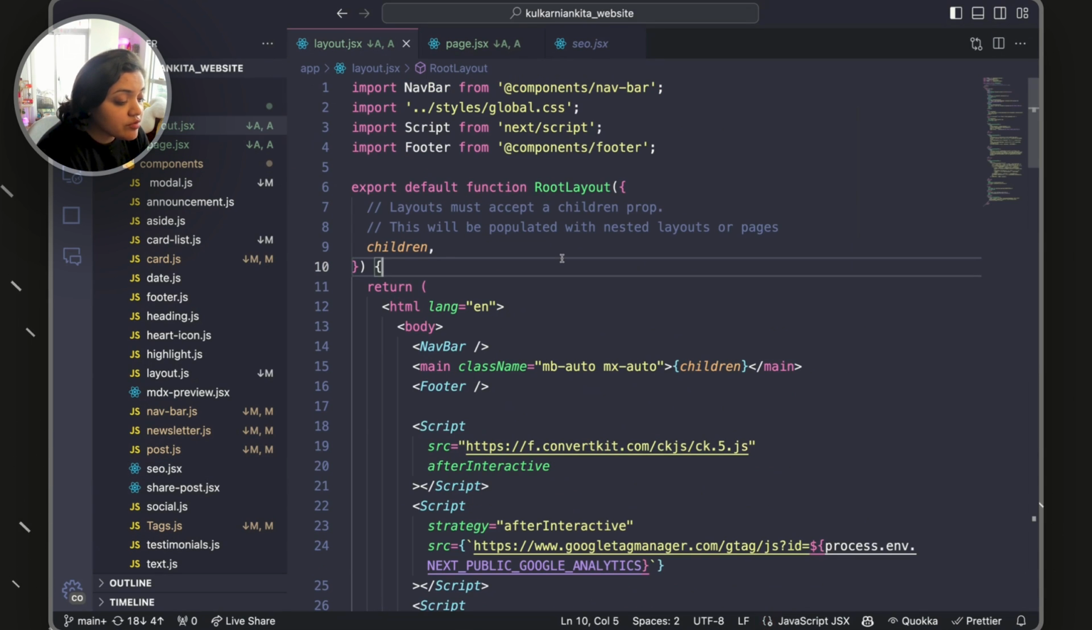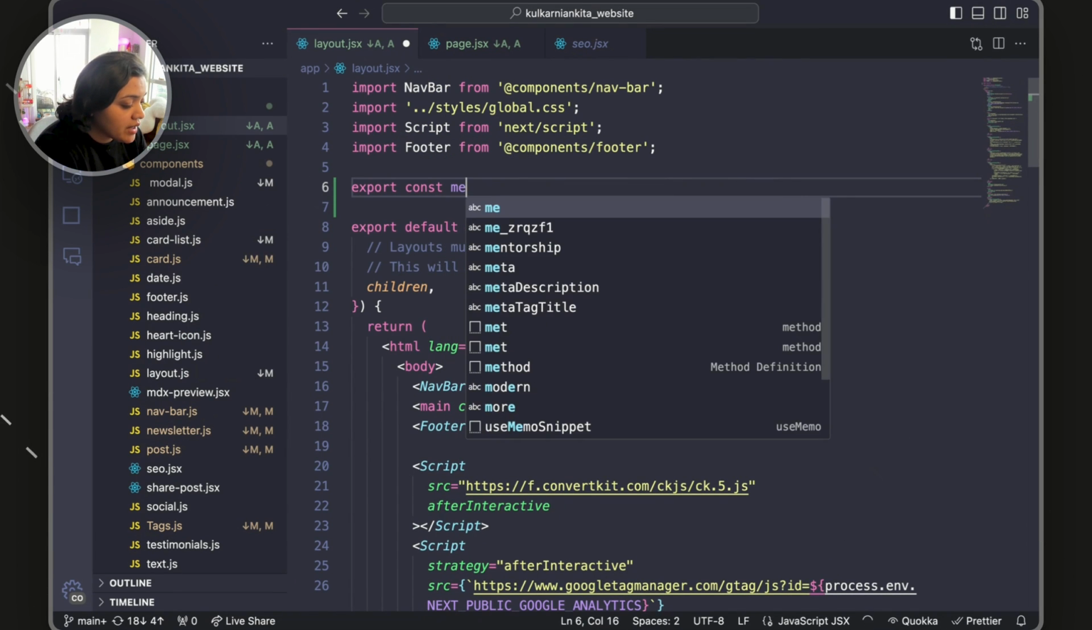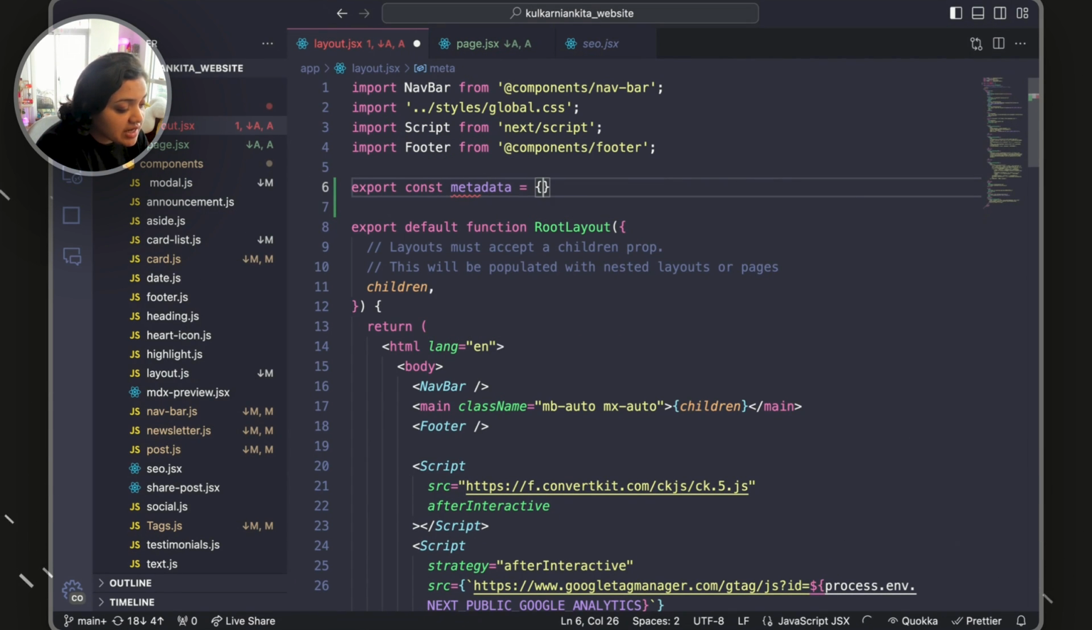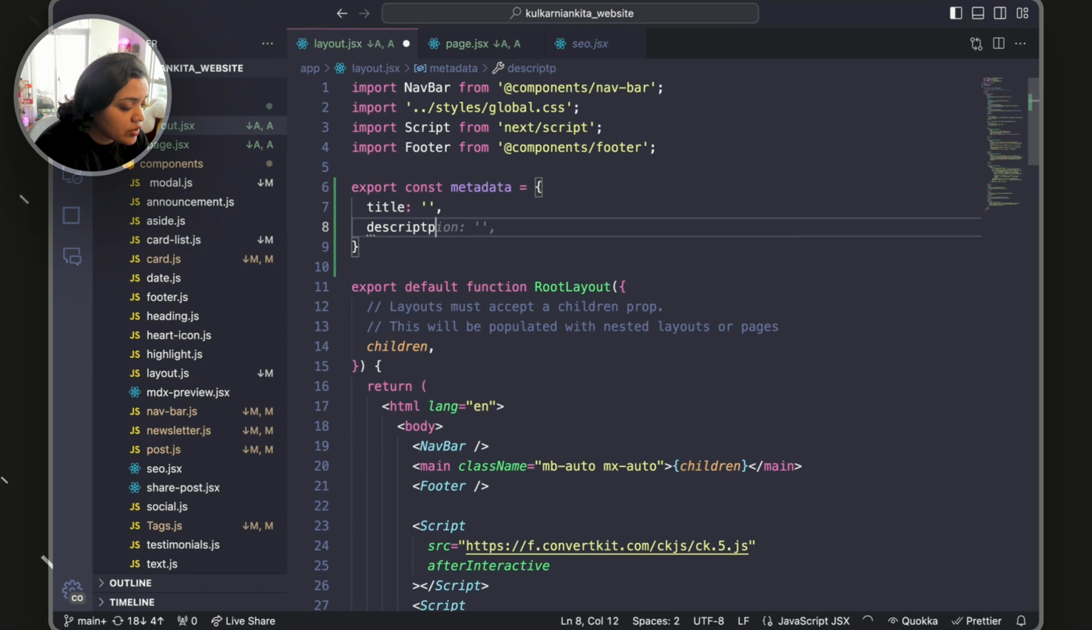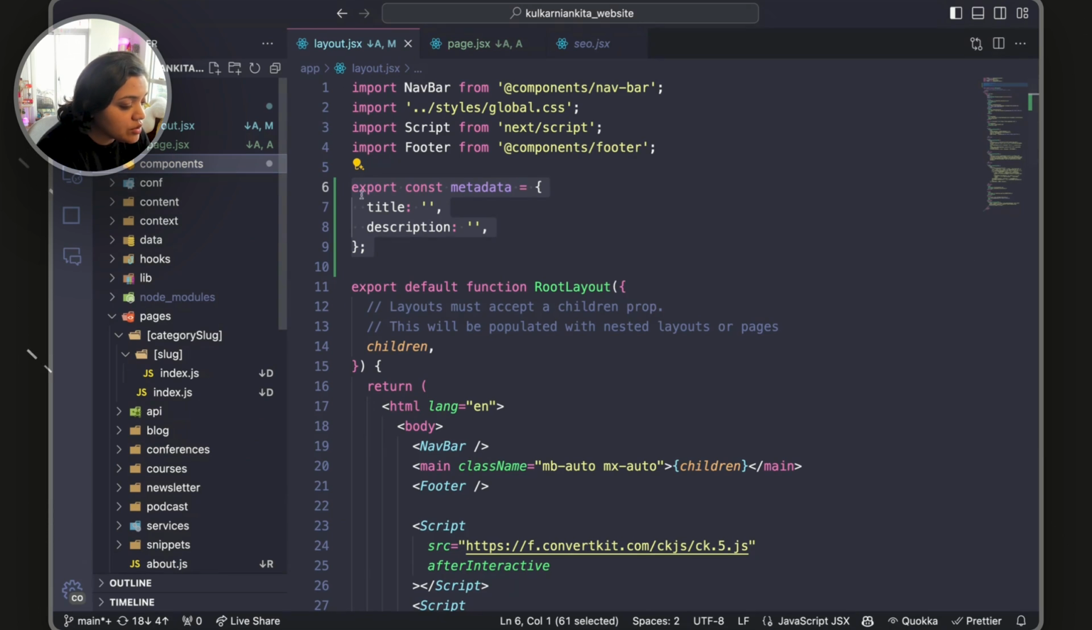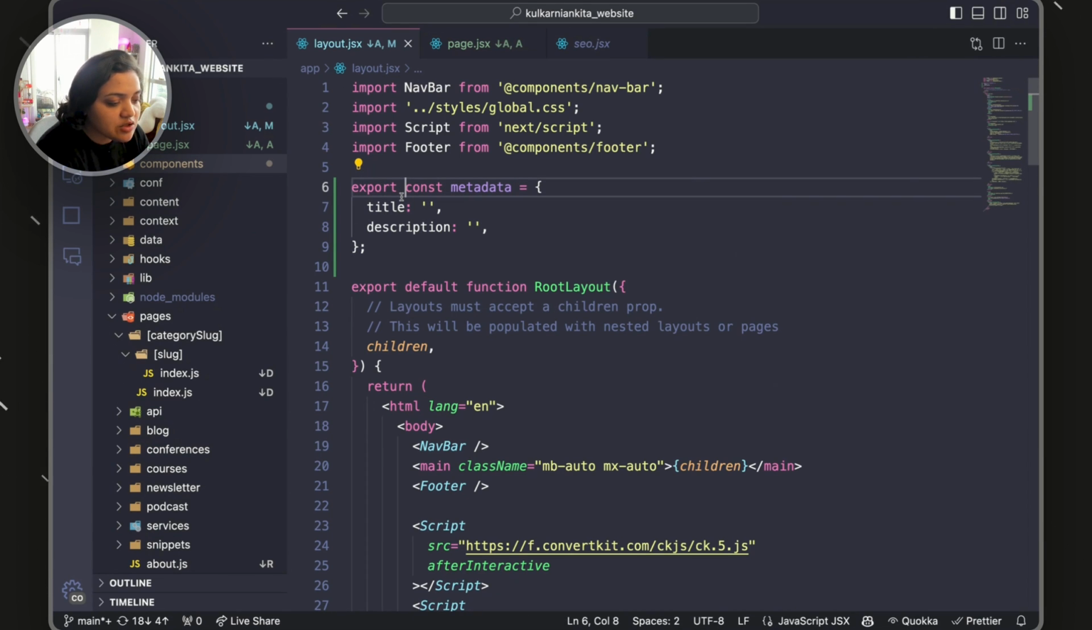There are two ways you could define the SEO for your page. One is you could export a constant and call this metadata. This is going to be for static SEO, static content, where we are going to manually add the title and the description for your site, for instance. But in the case of dynamic metadata, you would need to use a function and then generate that SEO metadata dynamically, which we would do a bit later.